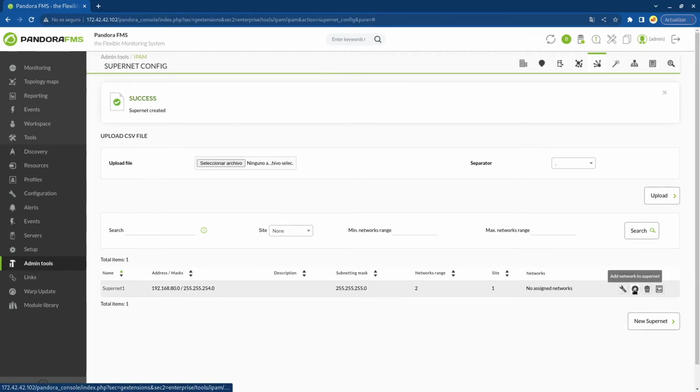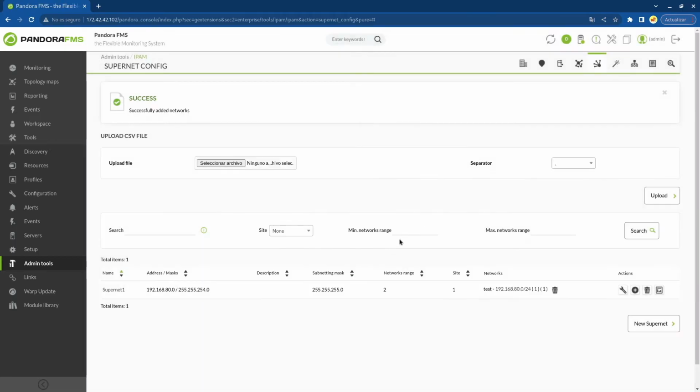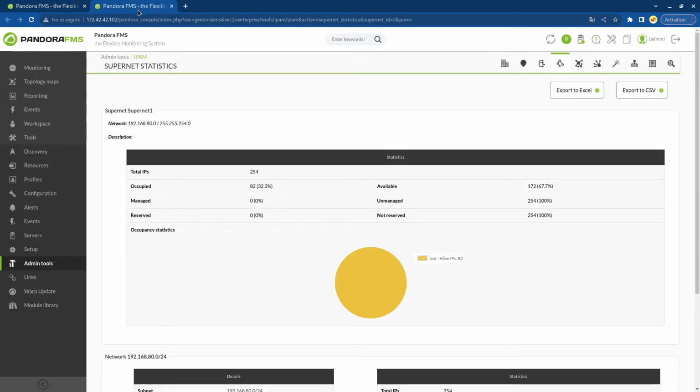The option to add networks will open a new window where you may choose a network already scanned by another IPAM task, or it will give you the option to create this task in case you don't have any. When adding a network to your Supernet, keep in mind that a network cannot belong to two different Supernets. The statistics section is the same as the VLAN section, and this can also be exported to Excel and CSV.